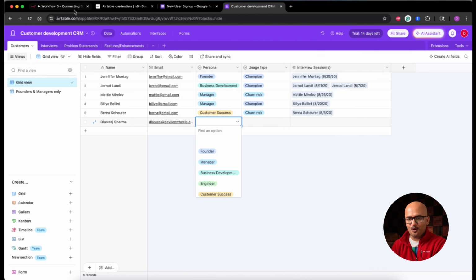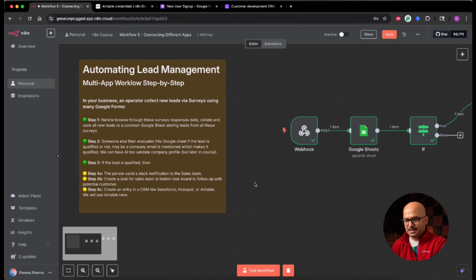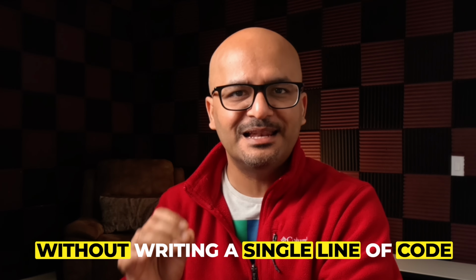And if we go back to our workflow, now if I go back to the canvas, you can see that we have also automated the last step, which is create an entry in CRM like Salesforce, HubSpot, Airtable. Maybe in future videos, I'll try to show you the integration with Salesforce or HubSpot, but for now, Airtable was the choice of our CRM, and we have automated this entire lead management workflow without writing a single line of code.